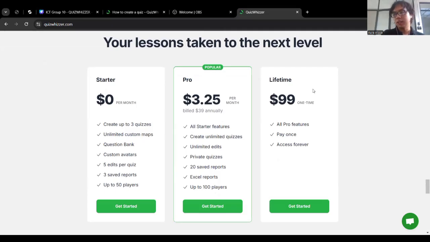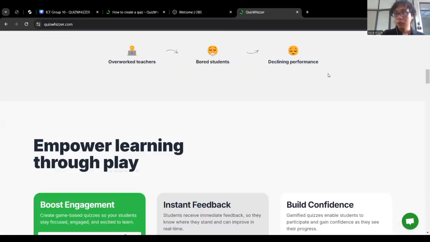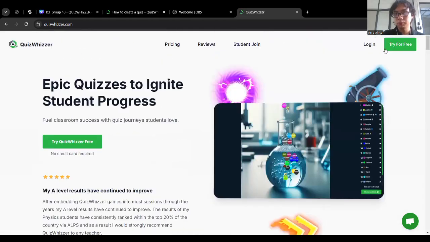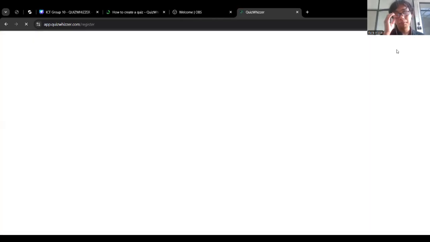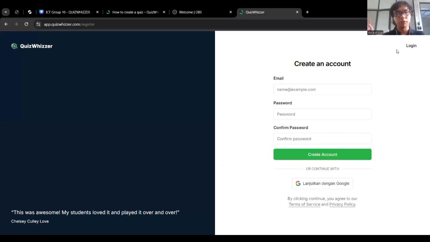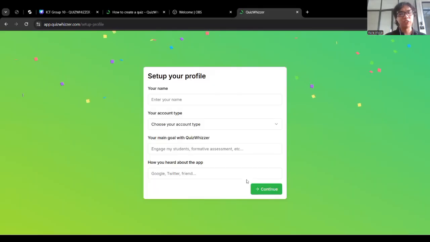Now let's start making your account. You click the button on the top right of the website, and after that, you arrive at the register page. Let's use our account. You can use your own account if you want. Sorry for the interruption. You can see for yourself that you have successfully registered your account into QuizWhizzer.